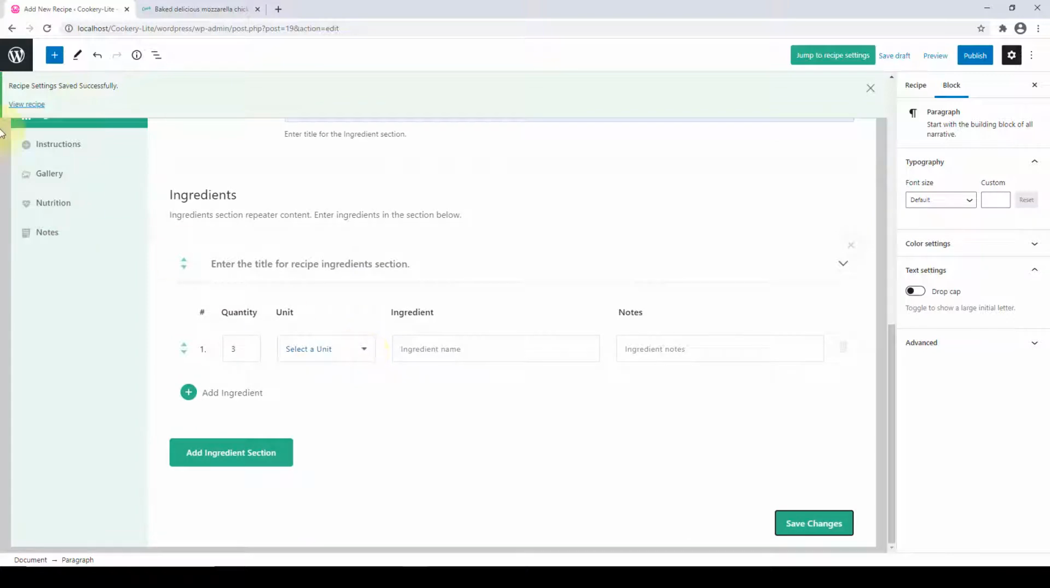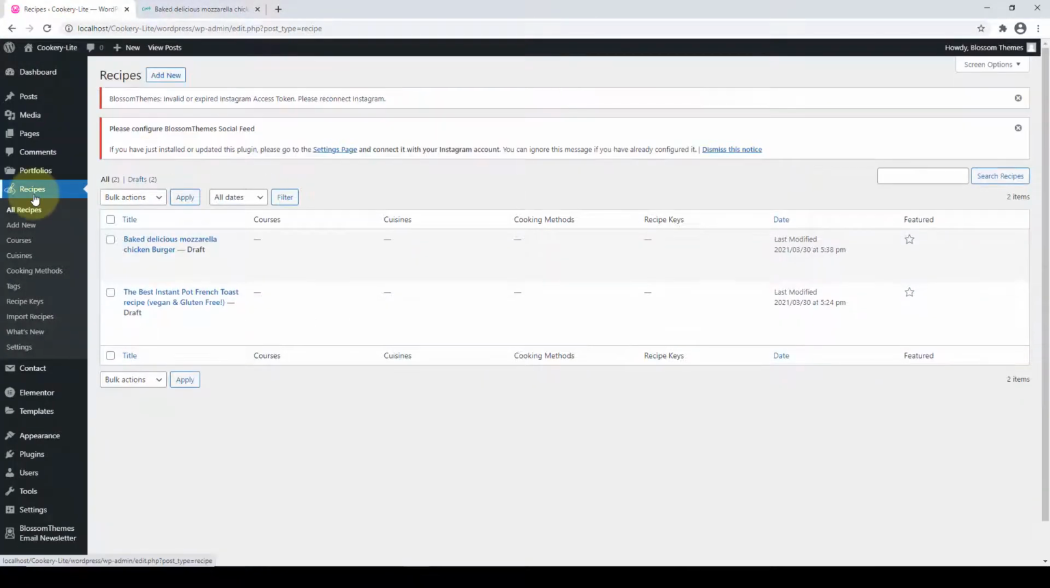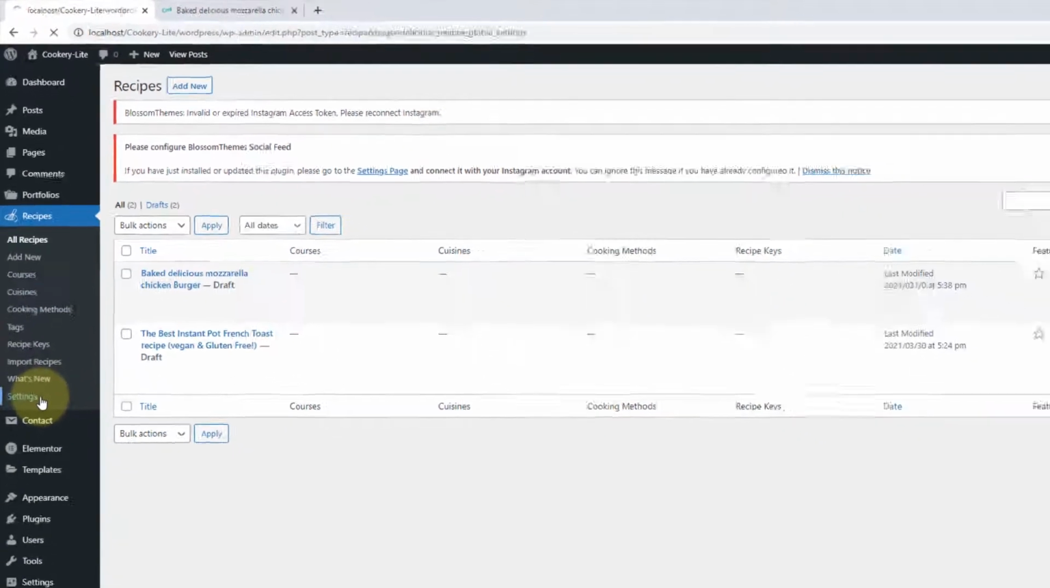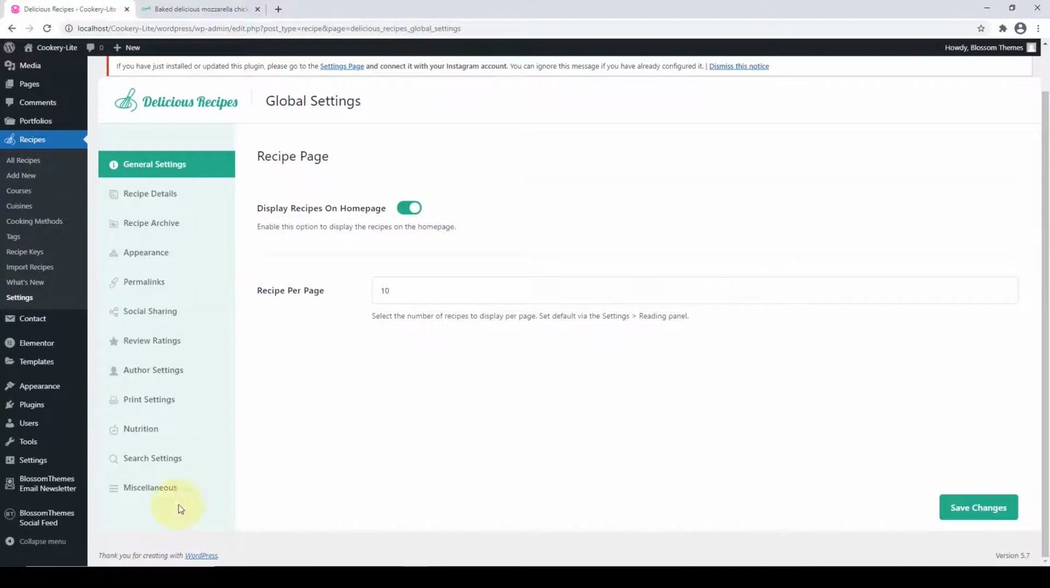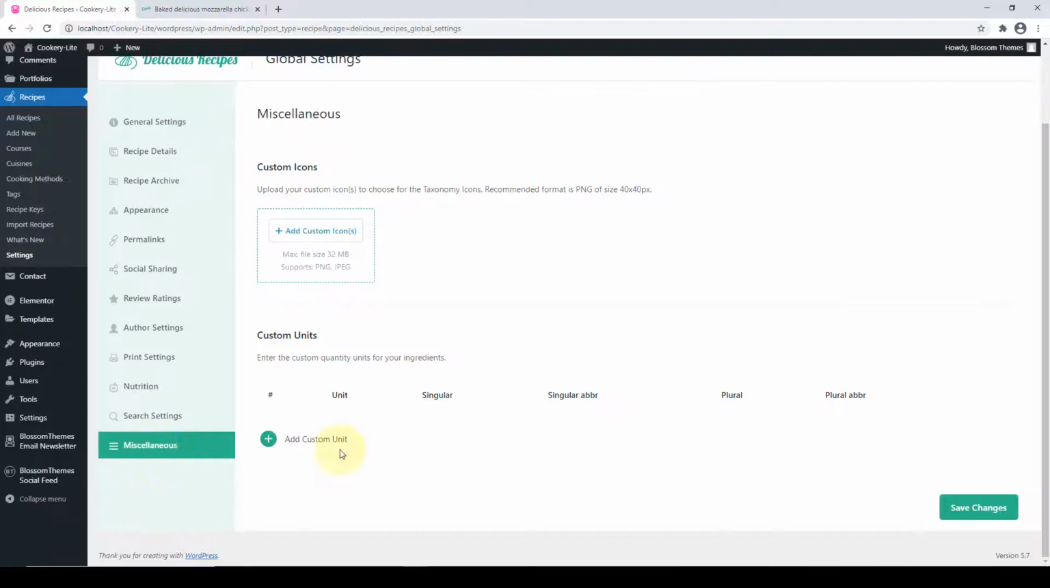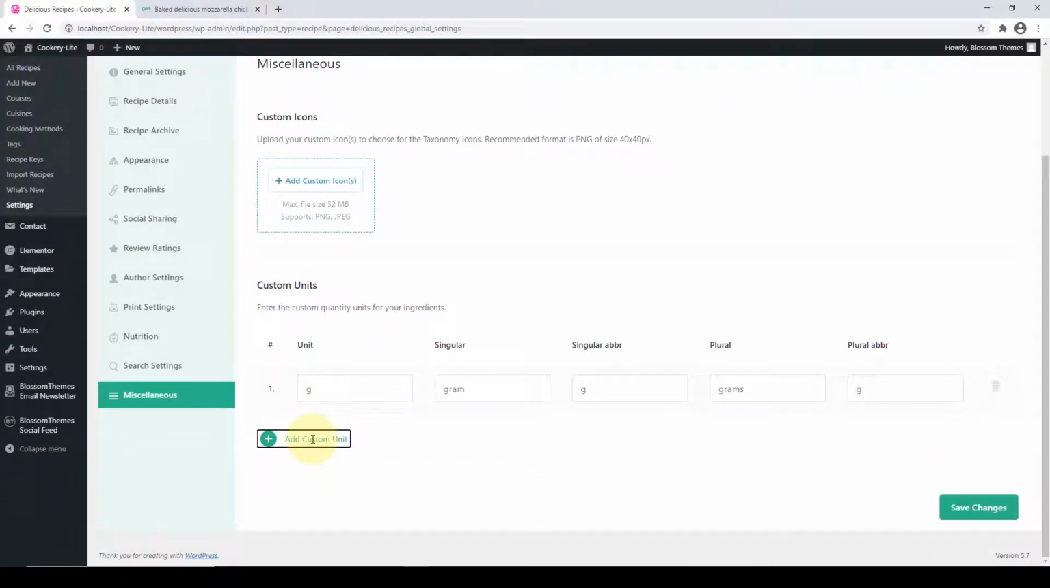Now we will navigate back to Settings. From under Recipes, click on Settings. Go all the way to the bottom to Miscellaneous Settings. Click on Add Custom Unit. So let's just say that the unit you want to add is tons. You have to fill in the information about that particular unit in each of these boxes.